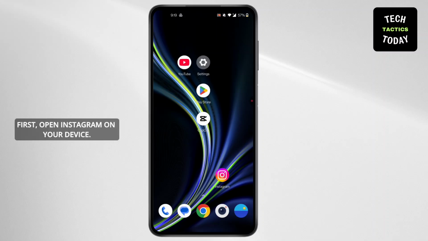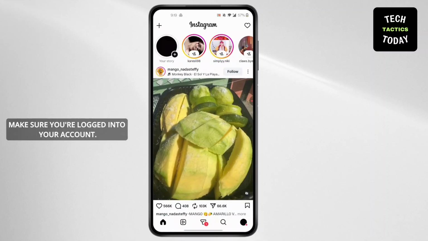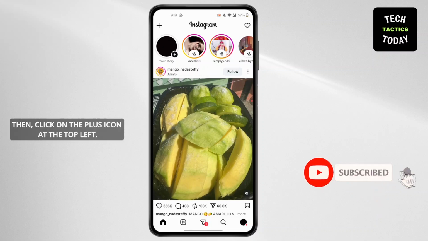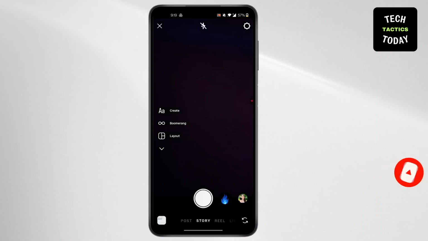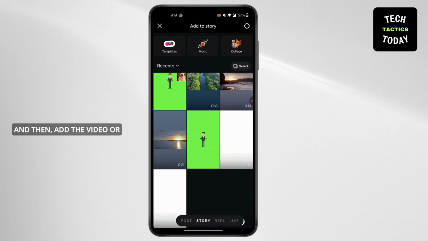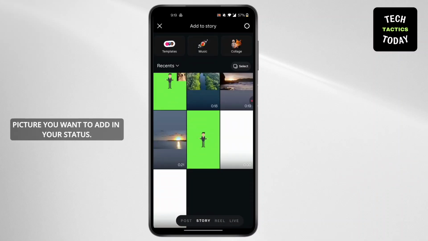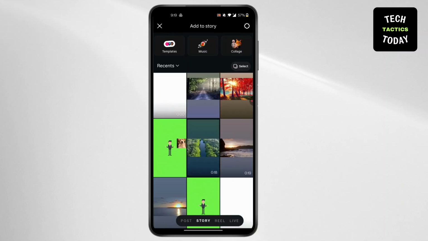First, open Instagram on your device. Make sure you're logged into your account. Then, click on the plus icon at the top left. And then, add the video or picture you want to add in your status.